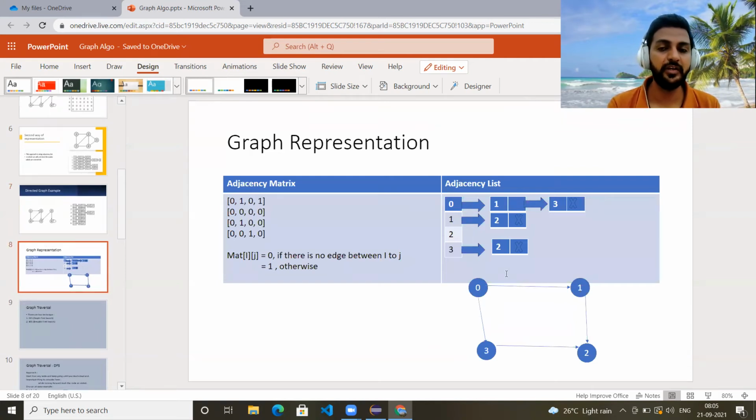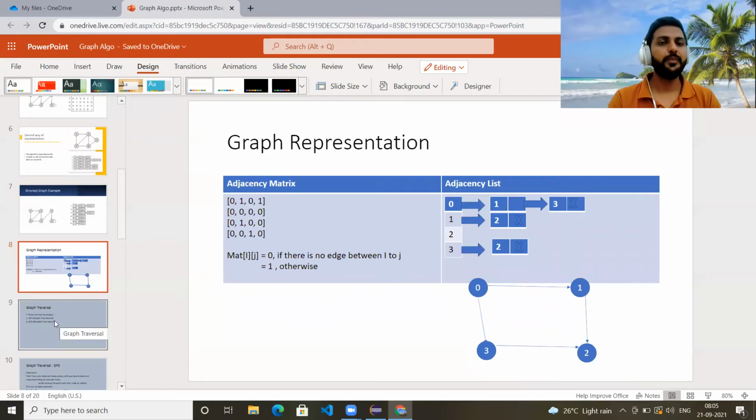You can just take the screenshot. It's very simple. If you want to represent it in the form of a matrix, from 0 to 1 we have 1, from 0 to 3 we have 1, and so on. Similarly, we can do it with the help of a list also. So this is all about graph representation.